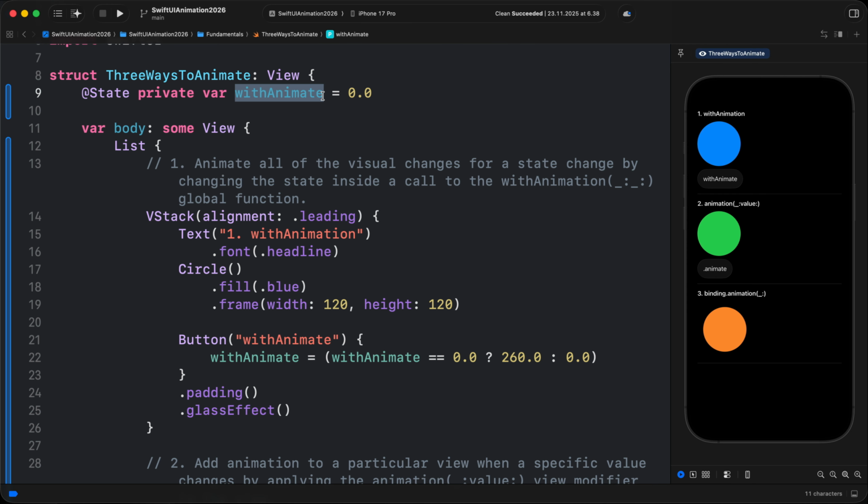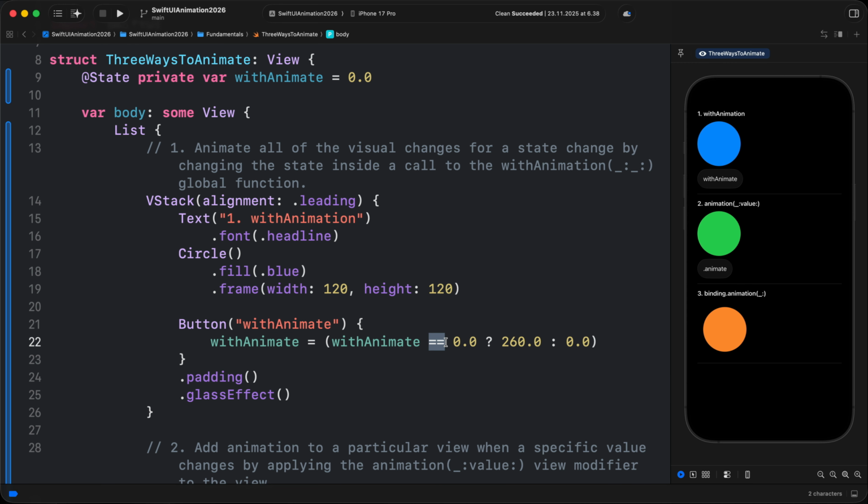With the state variable we just added, we bring it to the button closure and use a condition to move the circle from one position to another position. So when the circle's position is 0.0, we will then move it with this offset. Otherwise, we set it back to 0.0. So by adding a button tap to trigger the state change, we can now go ahead and add the property we want to change over time.